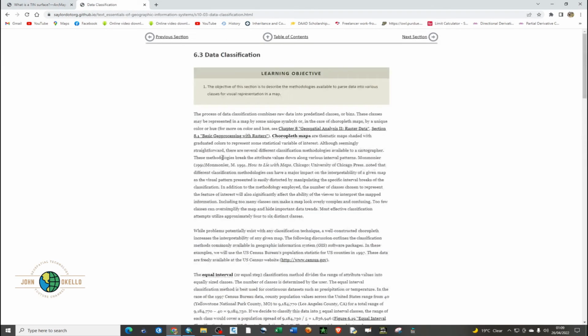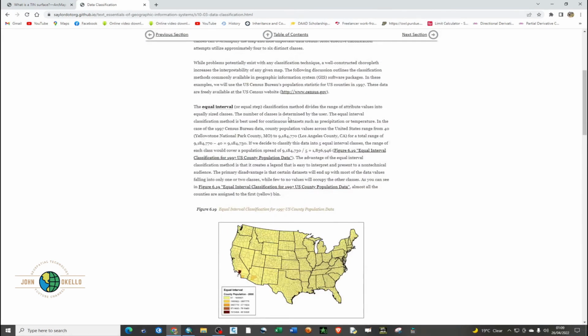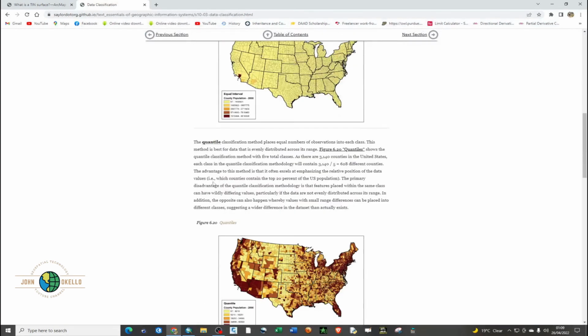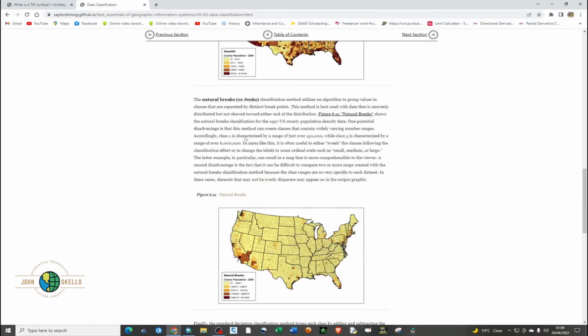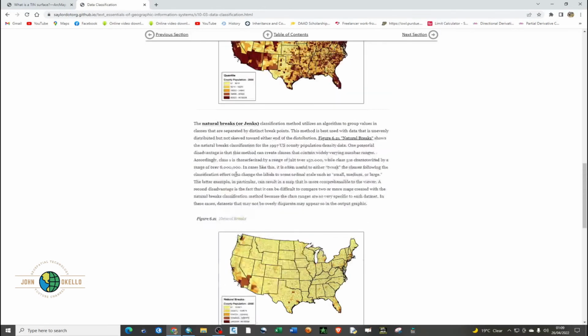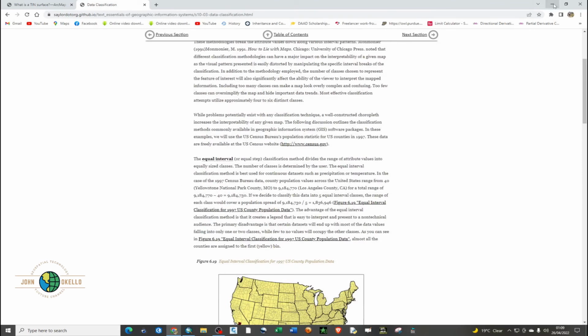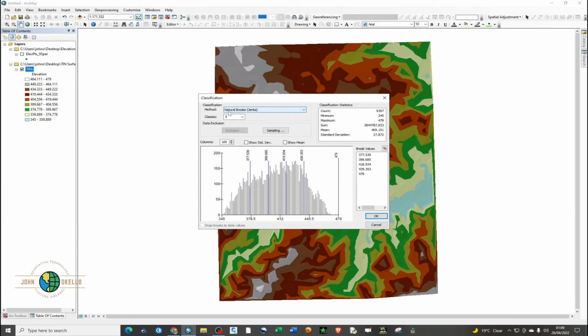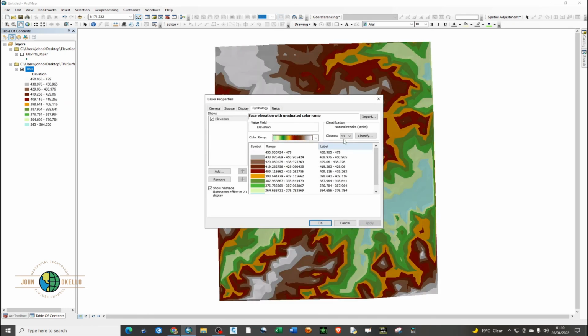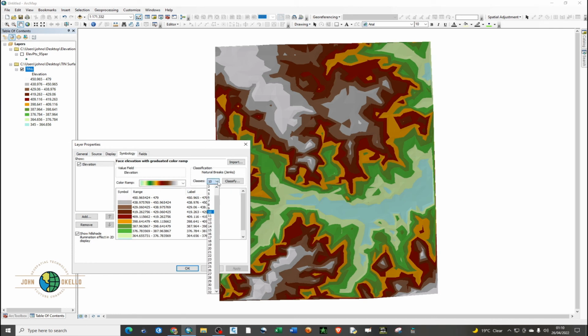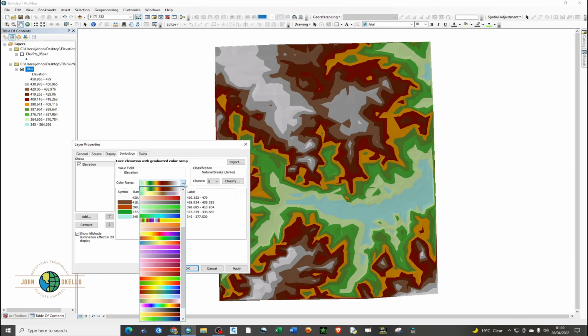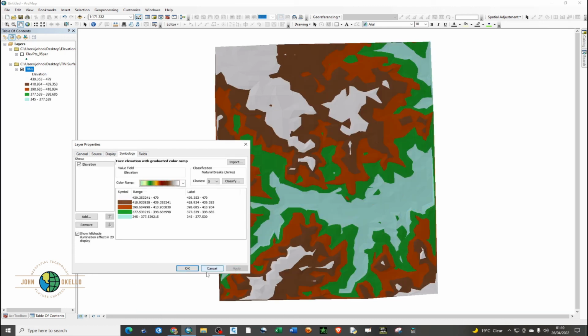So you can just go ahead and search GIS data classification and read about equal intervals, quantiles, natural breaks, and so on. You can read about natural breaks and see what it is. Go ahead and read about equal intervals and other data classification methods. So for me, I'm just going to choose natural breaks. Let me first of all put 10 classes so that you can see how the data behaves. So let's do about, like, 5, and again apply and click OK.